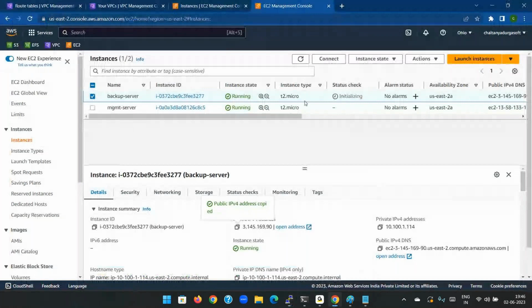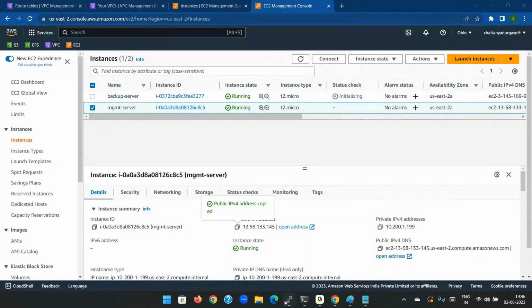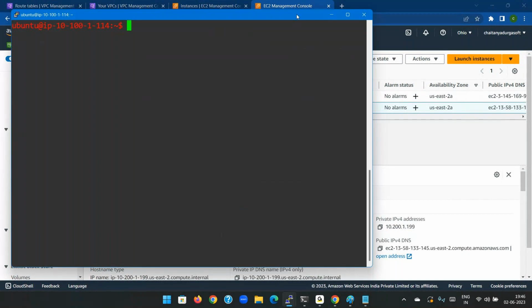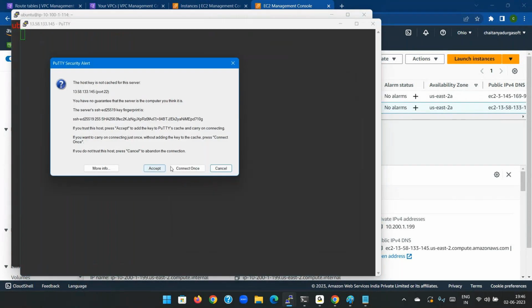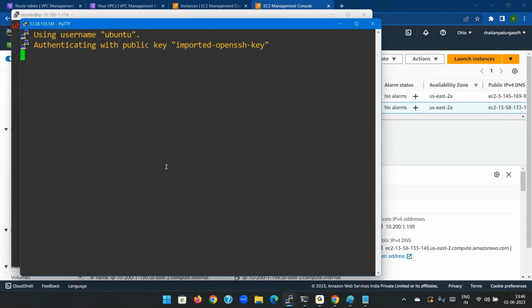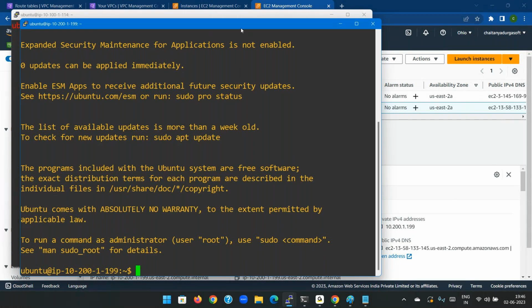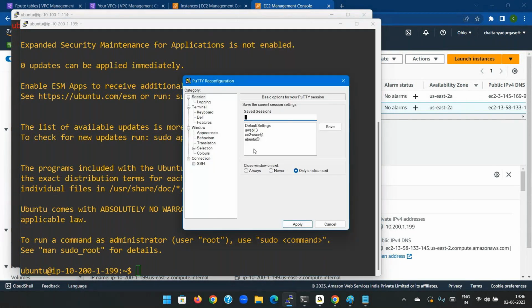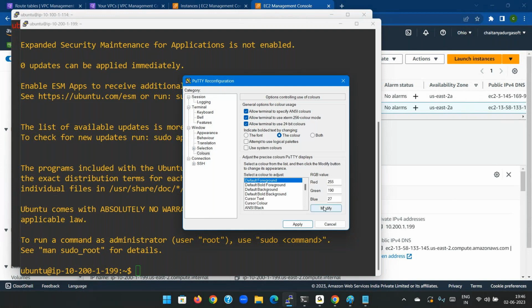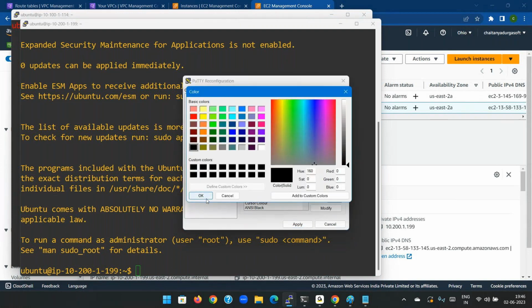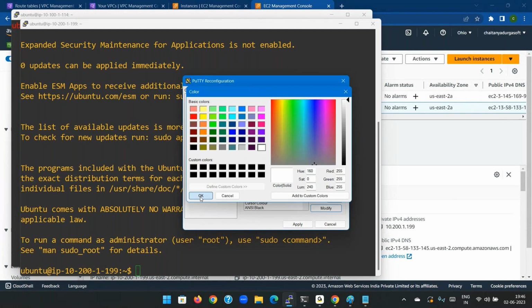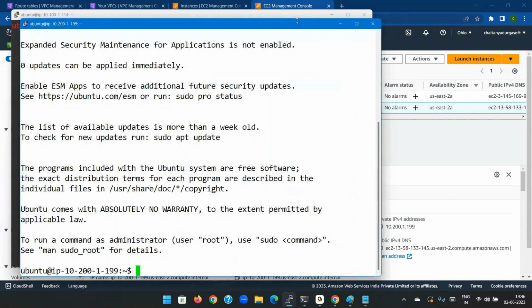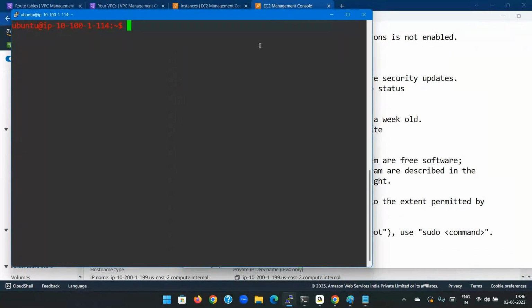Let me access the management server. Copy the IP address, go to the backup server, new session, provide the IP address, Ubuntu@ provide the IP address. So now you are going to connect. That's it. So I will change it for your understanding purpose. What I can do, change the settings, colors. The foreground color will be black, and the background color will be white, so that it will be very clear for you. So this is my management server. Whatever the server that you are looking, this is my management server and this is my backup server.